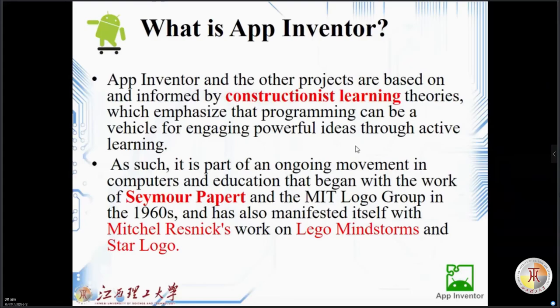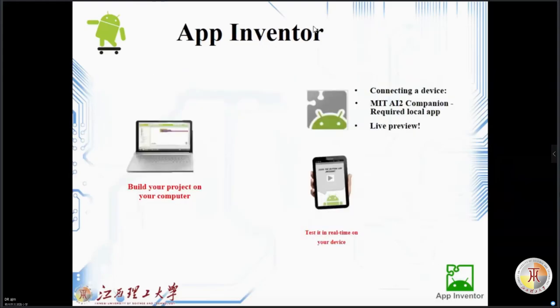Let us see more about this App Inventor. You can build your project on the computer, connect to the device at the MIT AI2 connection. We'll talk about this next lecture, and then preview and test it in real time on your mobile. It's this simple.